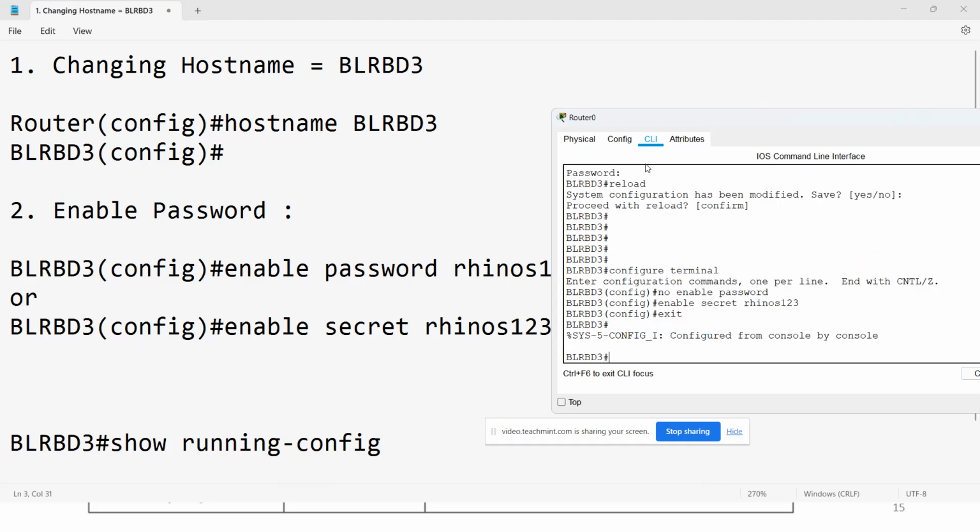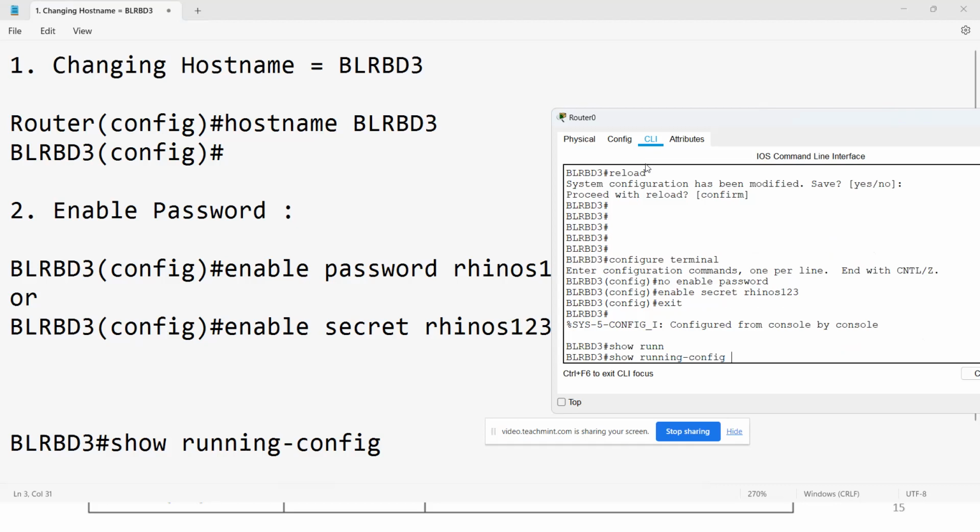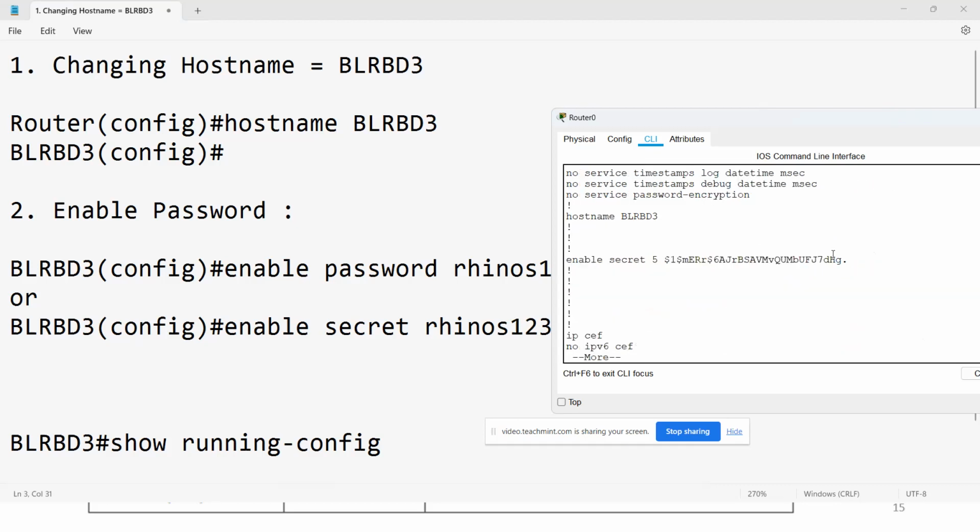Okay. I come out with exit. Now again she comes. Next day she's typing show running configuration. That's it. Now she's becoming mad. Full protection ho gaya hamara. Now she cannot check out the password. Okay.